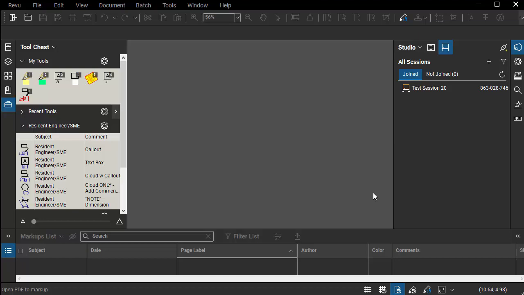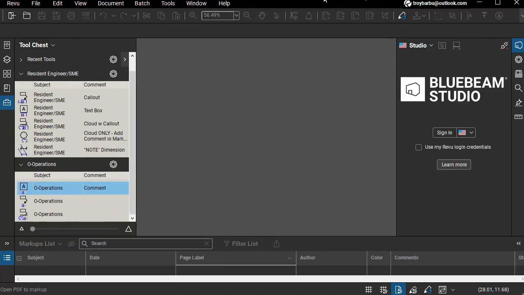I have version 20 here, and I have version 21 also loaded. The way you can tell the difference between these two is you can look right up here for an account login. That indicates that we're on the new 21 version, because the way that licensing works is completely different for these two versions. Let's go back to 20 first.